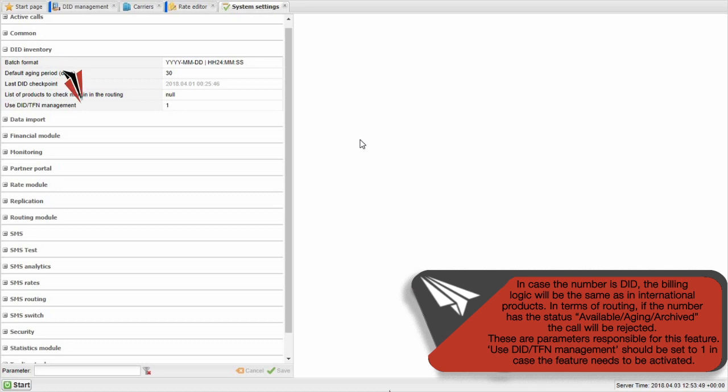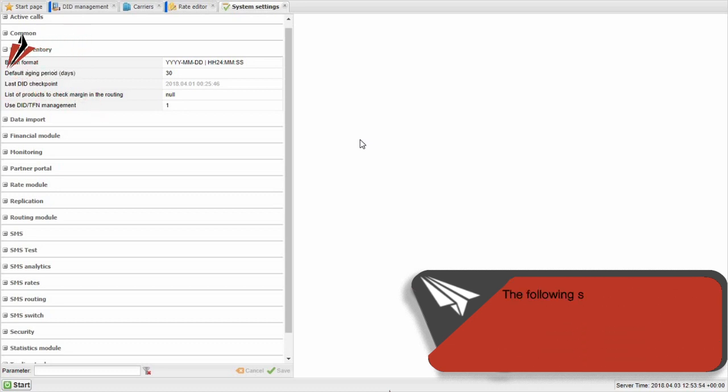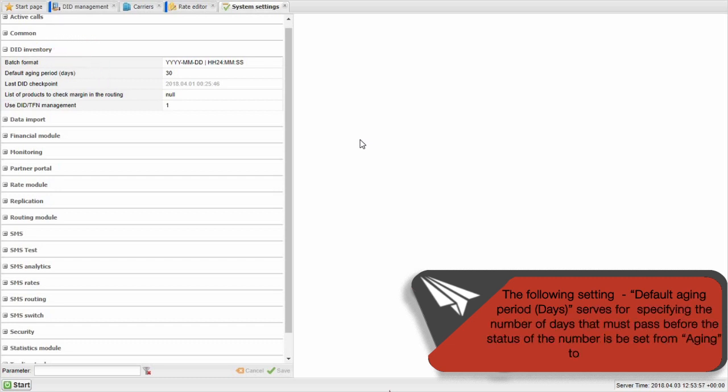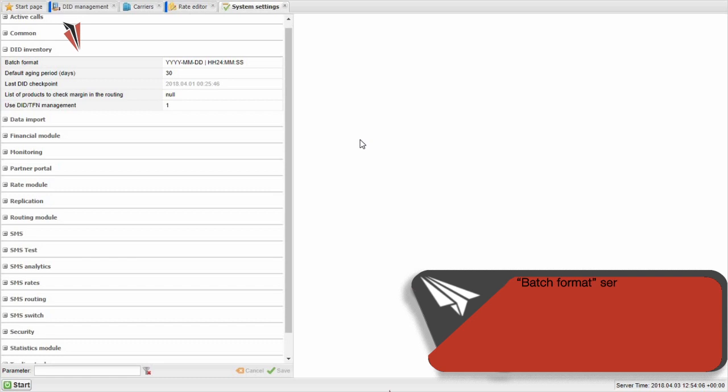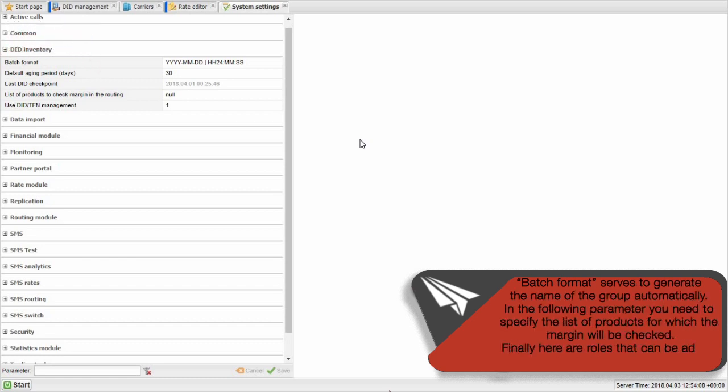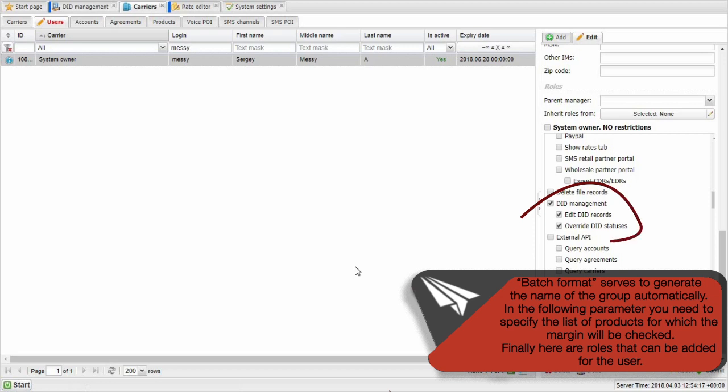Use DID TFN management should be set to 1 in case the feature needs to be activated. The following setting, default aging periods days, serves for specifying the number of days that must pass before the status of the number is set from aging to available. Batch format serves to generate the name of the group automatically. In the following parameter, you need to specify the list of products for which the margin will be checked. Finally, here are all rows that can be added for the user.